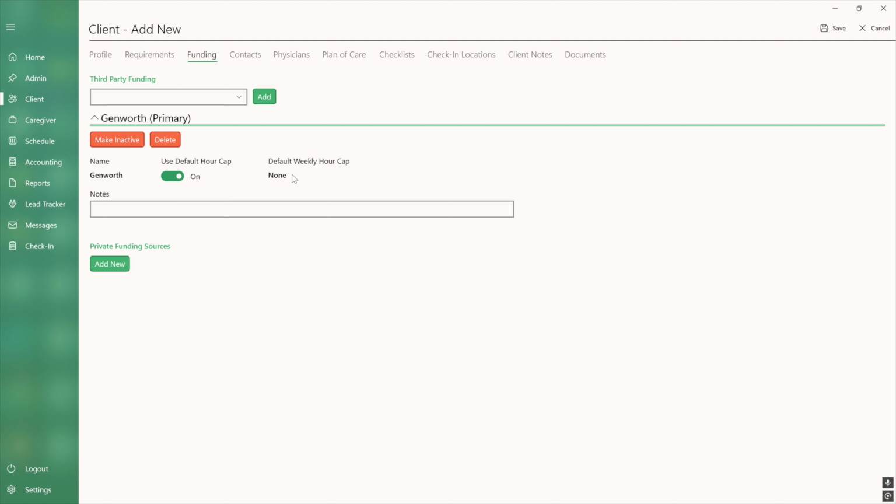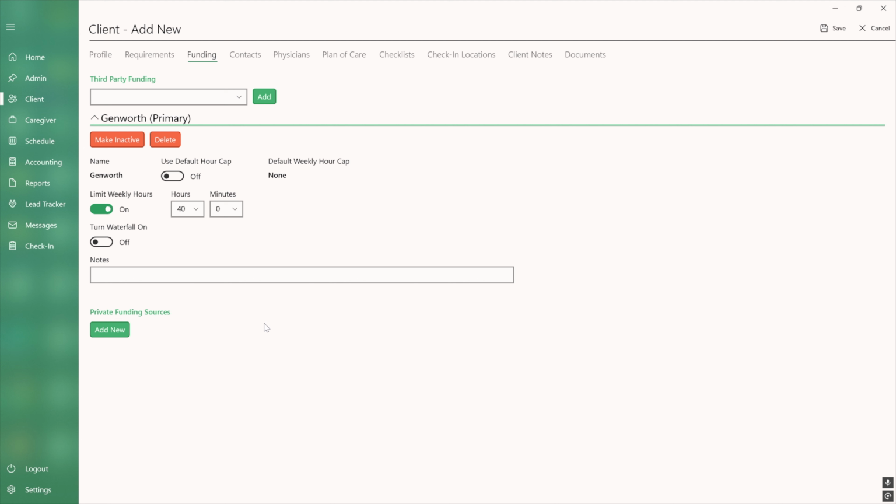And then, what happens when you hit that cap? If we don't turn on a waterfall, then we'll just get an error message if we try to post and the client has more than 40 hours on Genworth for the week. If we do have a waterfall, then we can have hours above 40 go to a different funding source.